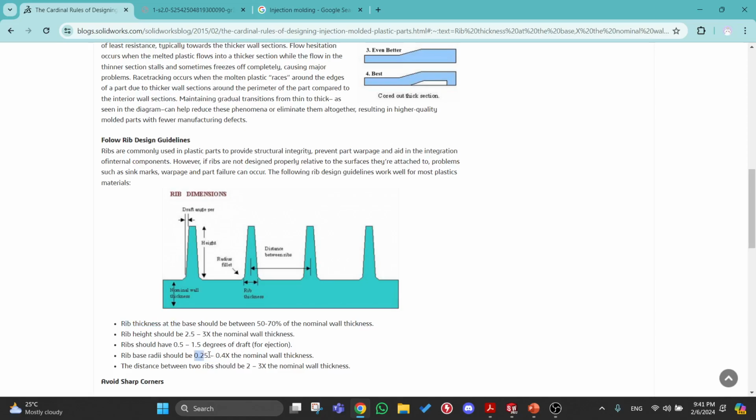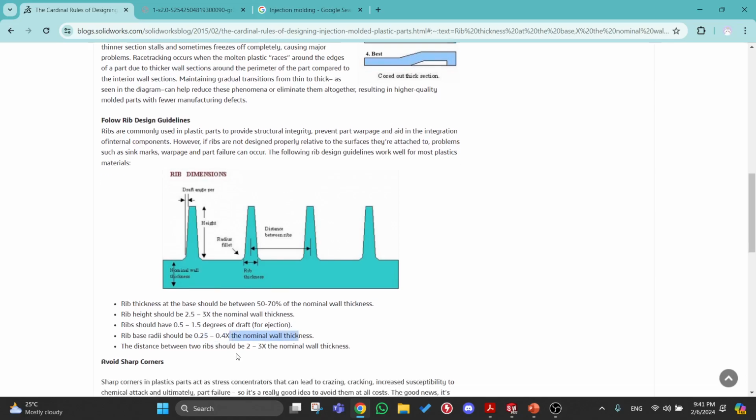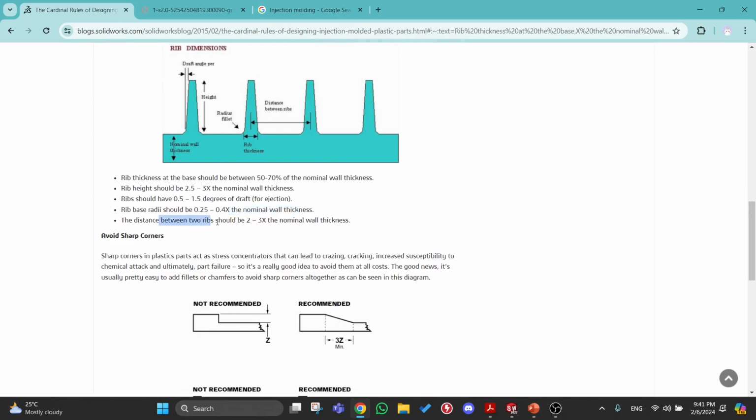I recommend 0.25 lah, or 0.4. It doesn't really matter. Just 2.5 of nominal wall thickness, right? Follow this, right? And the distance between ribs should be 2 to 3, because if you have ribs that are too close, it's easy to cause sink marks, right?